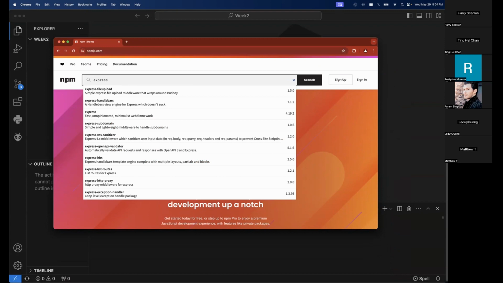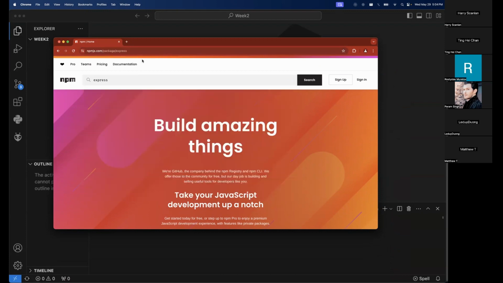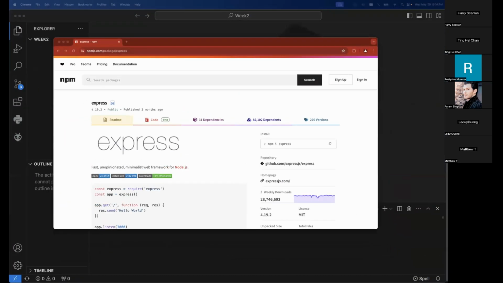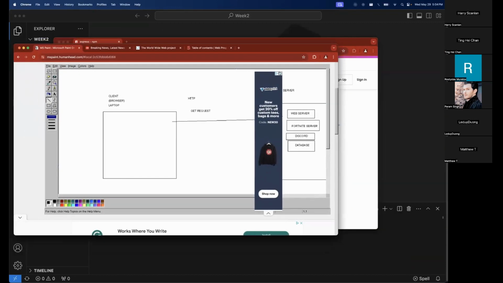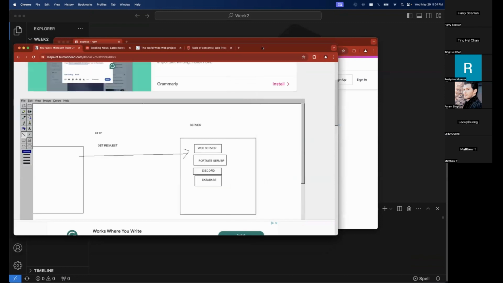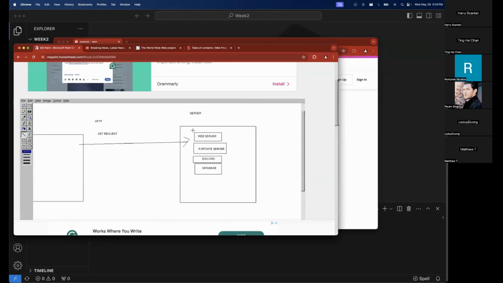There is a library that a developer created called Express. And Express is, hold on, let's just find out where my picture went. Right here. Express is, well, this ad is right in my face. Okay. Express is a web server framework, we'll call it.